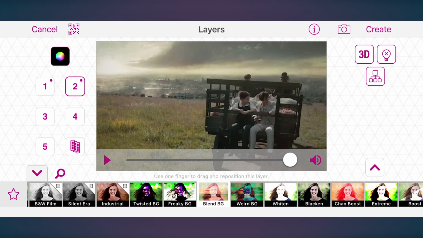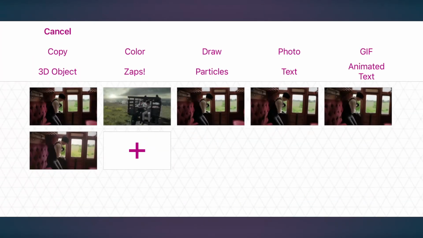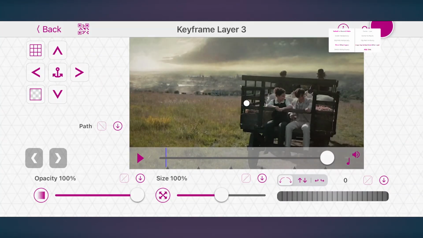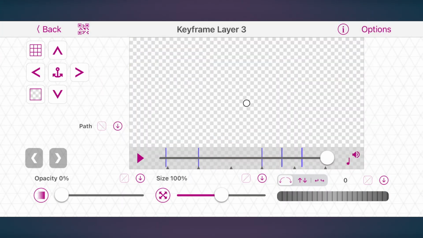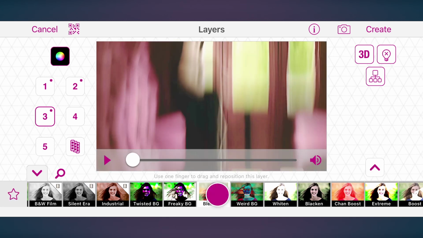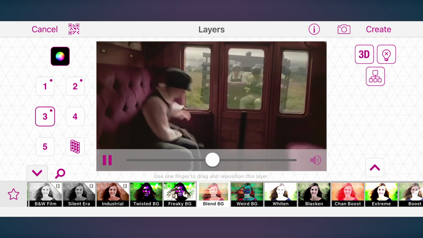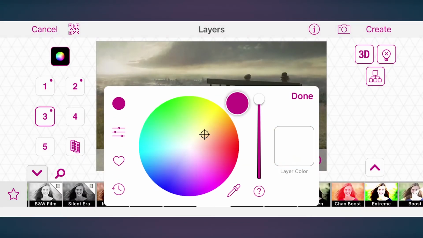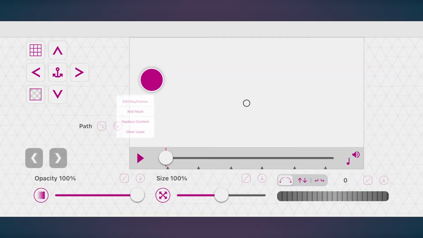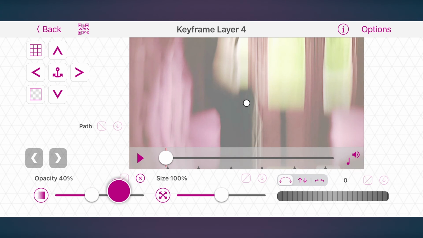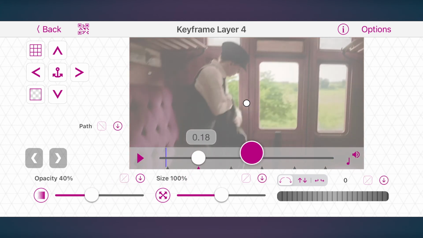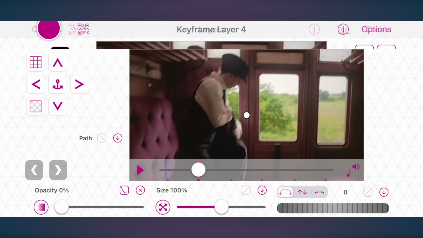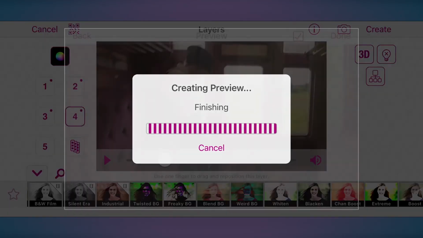Copy this layer with all its keyframes in layer 3 for a more shiny flash. Add a white color layer in the next layer to have a more visible flash at the beginning. And we are done!